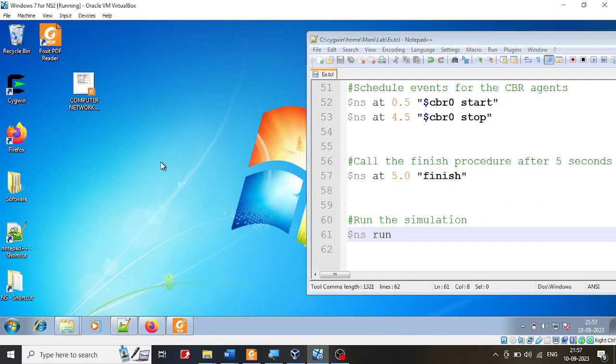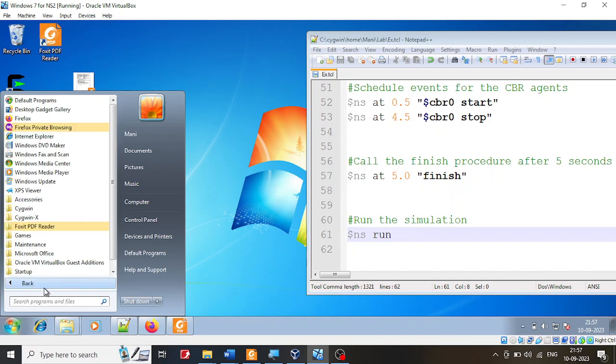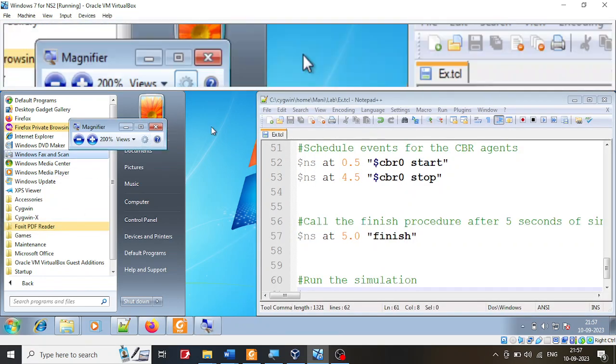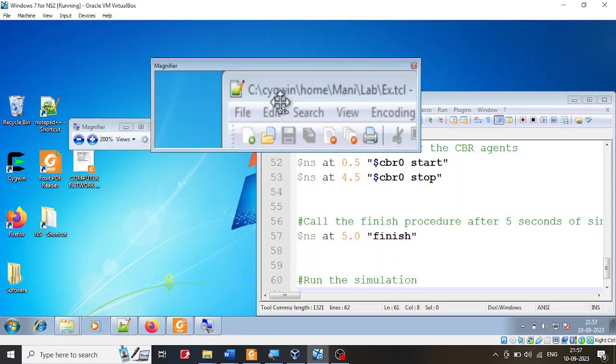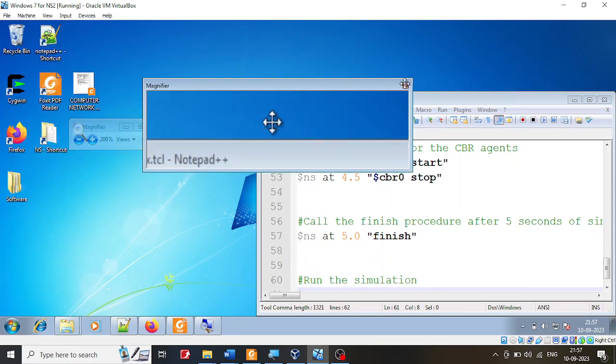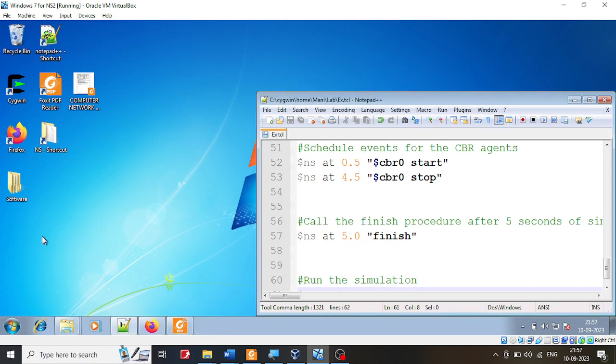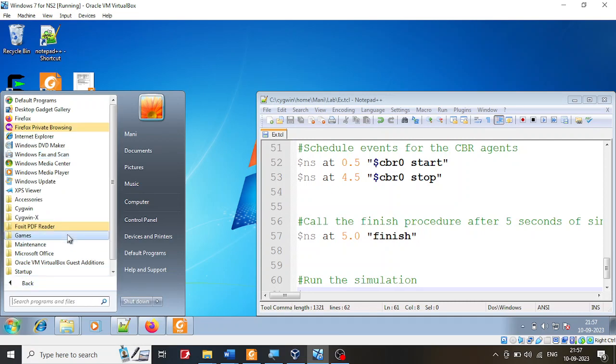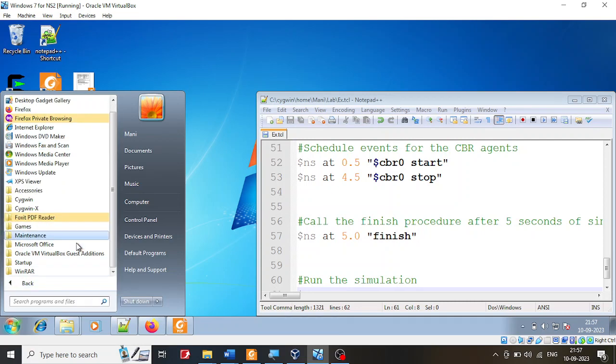I've already installed it on my Windows. I'm going to click on start, and I will go over here. Remember, if you just install the X Windows system, NS, that is the network simulator, will not get installed. After that you have to install the network simulator.